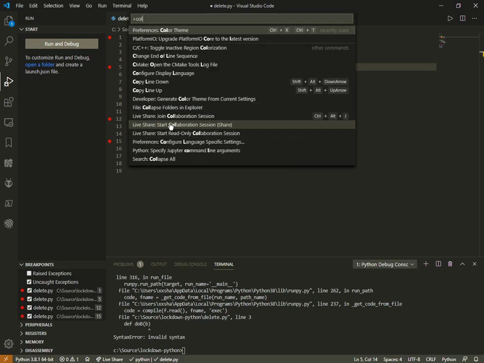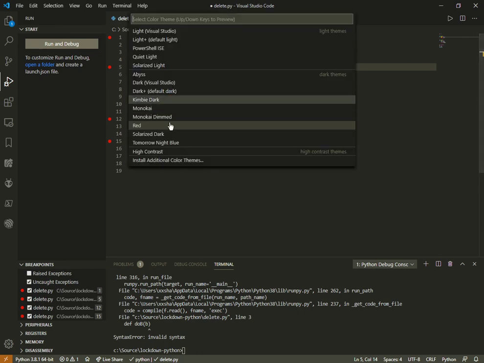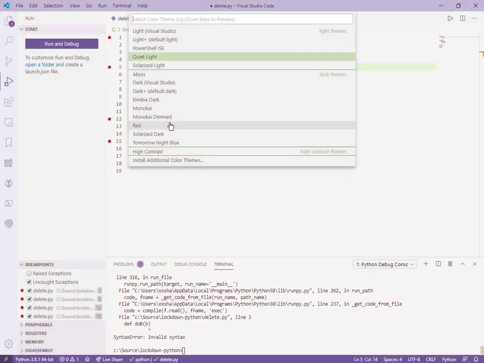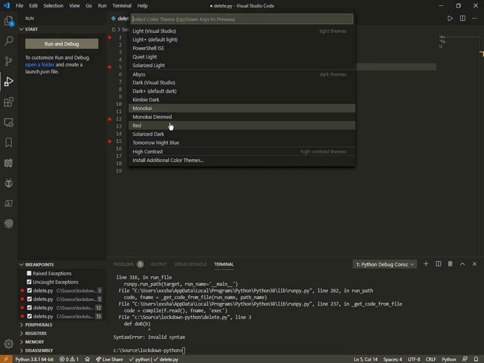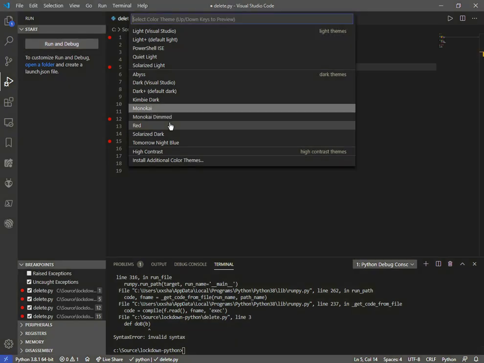So I can also do color theme, which is really nice. You can find your own little color that suits you, which I recommend doing just to make it more enjoyable to code. I like Monokai myself.